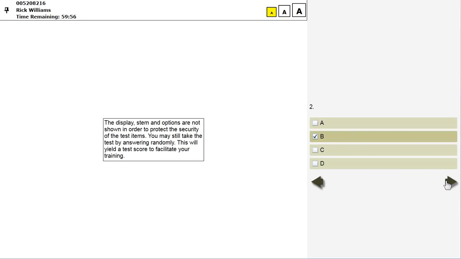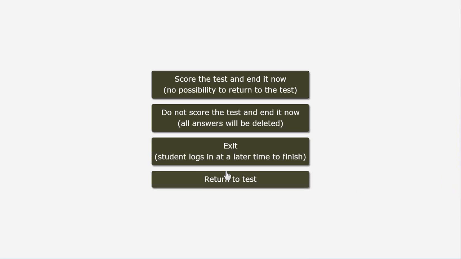Okay, so let's say Rick is progressing here. Now, notice the test timer and the test item. We'll say we'll stop at, he's answered up through number 5, okay? So let's use Control-E. Actually, we've got to activate the screen. Control-E from the testing station.